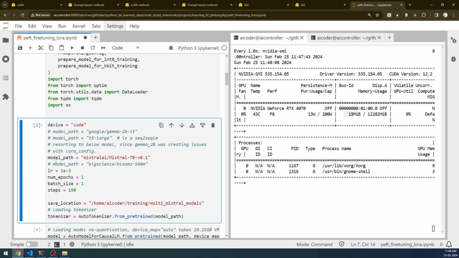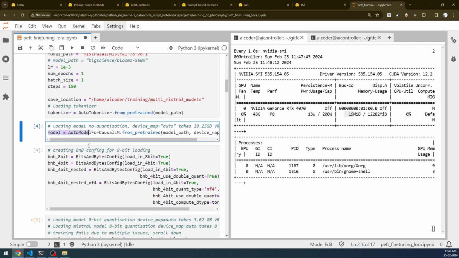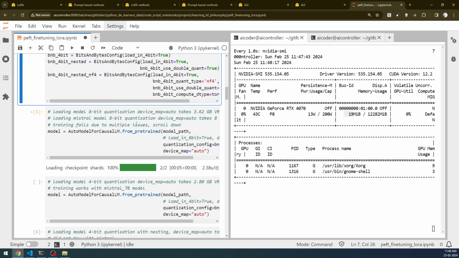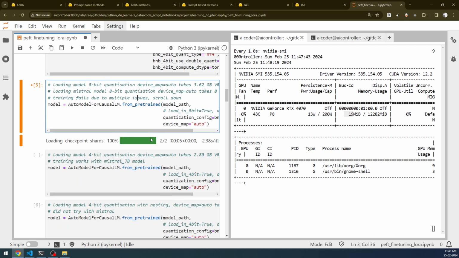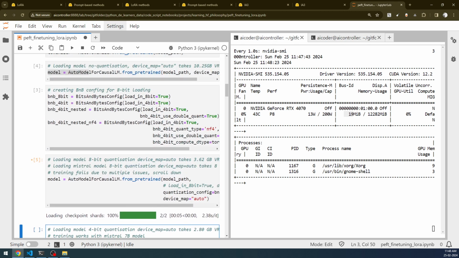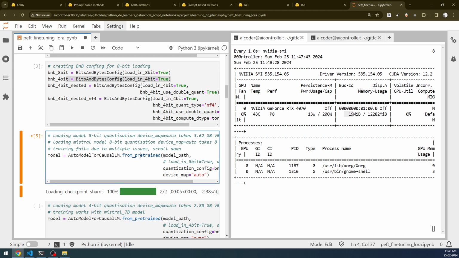Then we are executing the Mistral AI model. You should not execute this cell. You should execute this cell, which contains the various configuration, and then we are going to load the model in 4-bit. This is plain 4-bit, we are not going to use any additional parameters. We are not going to use double quantization, and we are not going to change the compute dtype or anything.